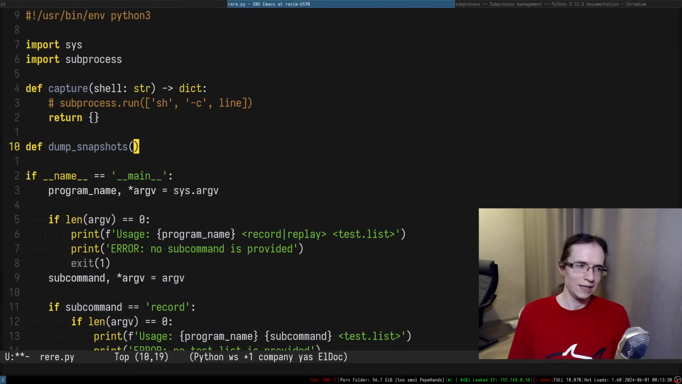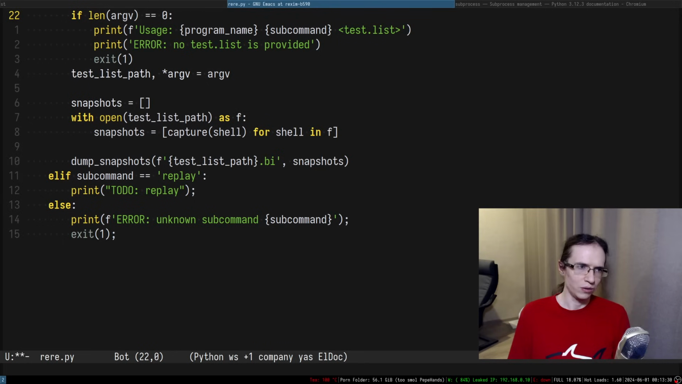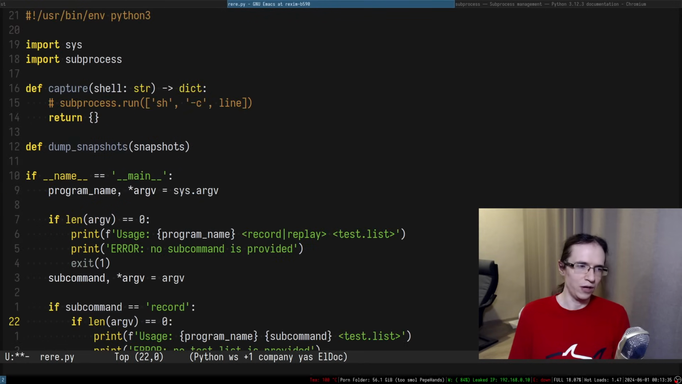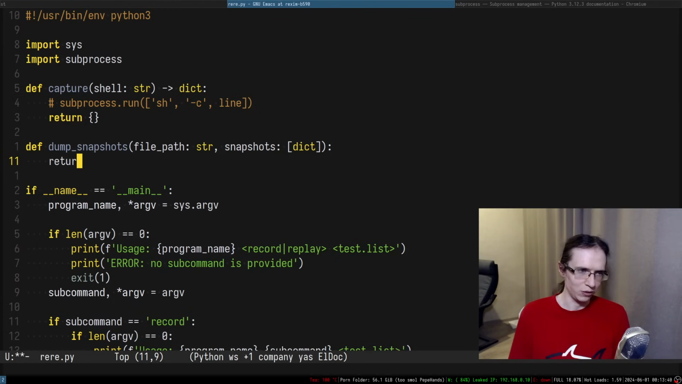Dump snapshots. So this is snapshots. We were accepting the file path as the first thing. So this is the first thing, file path str, and snapshots is basically a list of dictionaries. I don't know if it's going to work or not, but who cares? So, and here I'm going to put a pass in here.